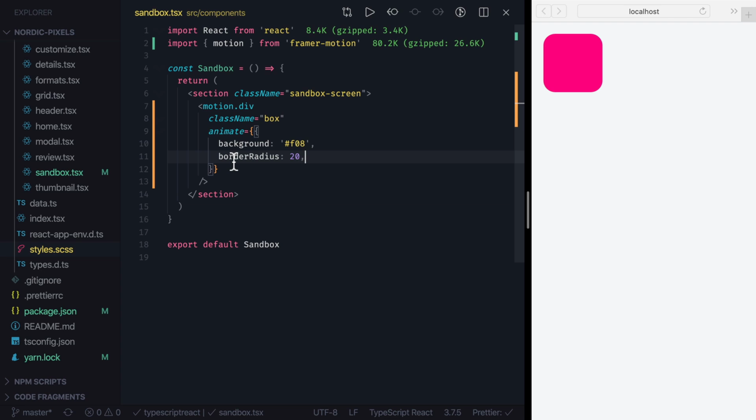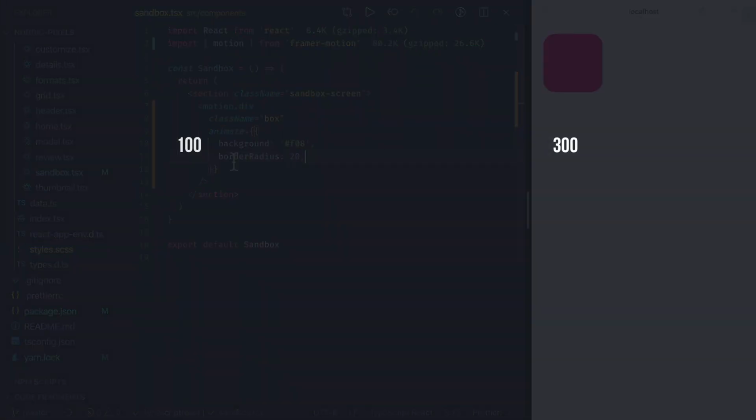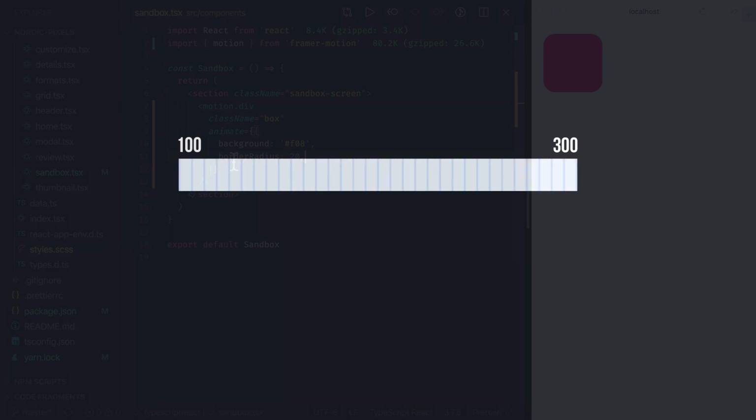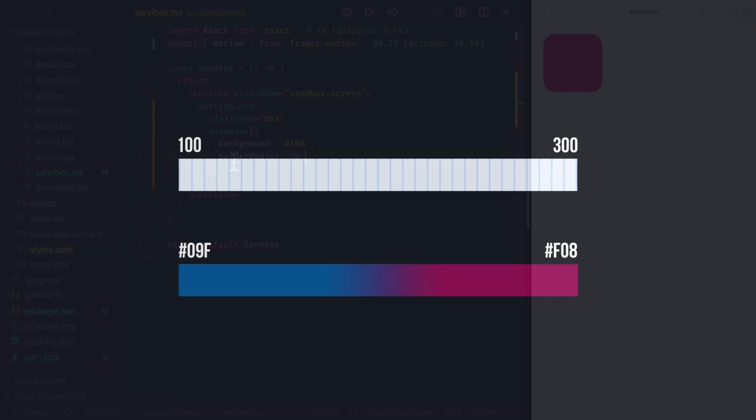Interpolation means that when we change some property from value A to value B, we can also find intermediate values between them. For instance, when we animate the width from 100 to 300 pixels, we have a numeric scale. And when we animate the background color using hex values, we have a gradient scale, and we can find intermediate values on both scales pretty easily.